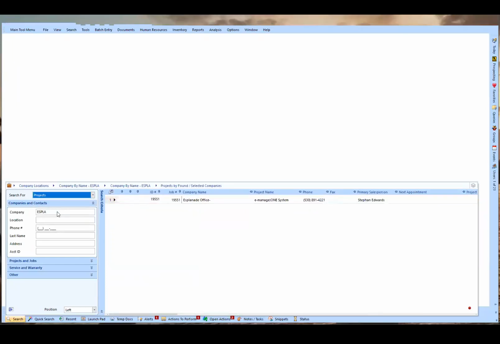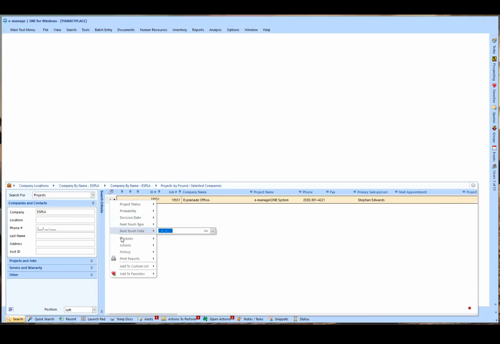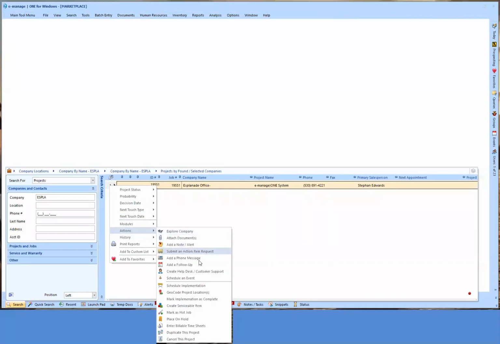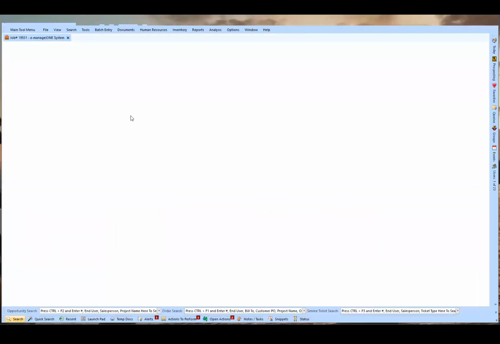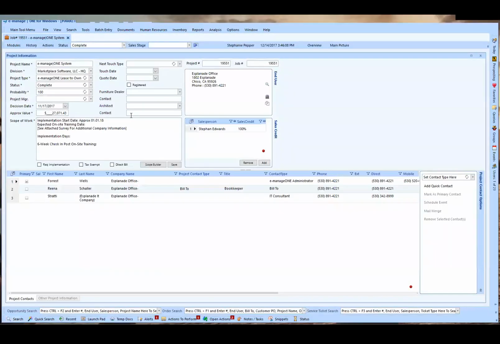So they're connected to each other, so I have the project information. As I said, I can right-click and go to Actions and create a serviceable item, or I could just double-click on the project and it will open.